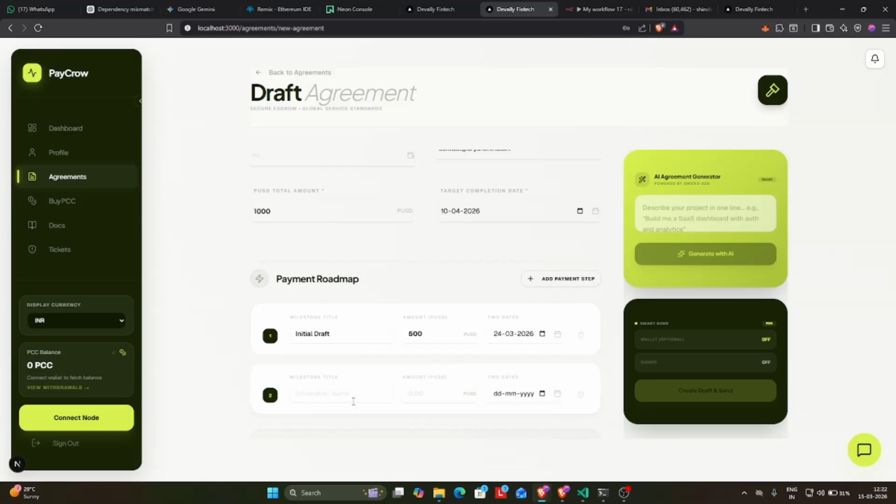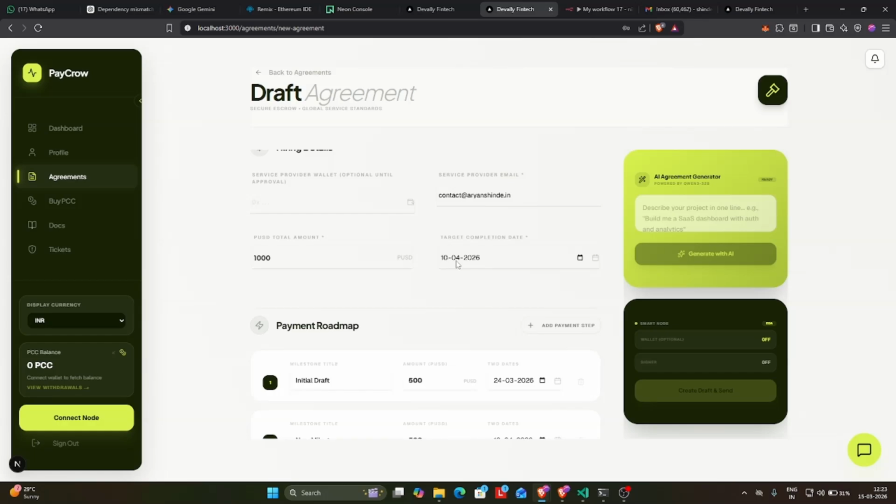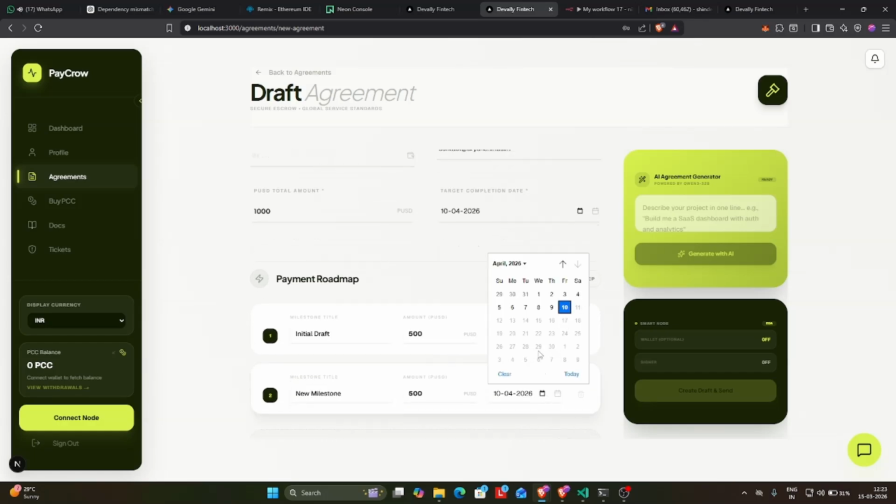So I can just add one more milestone, and then I'll add the amount, that's 500. Then I'll have the final date, that will be 10. So we have the 10 thing, and we can select a future date for the target completion date.